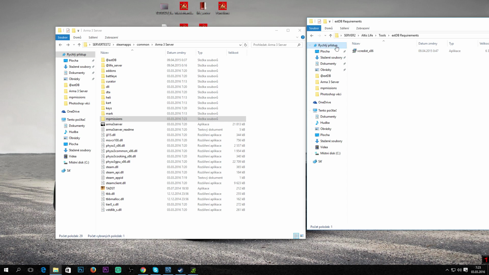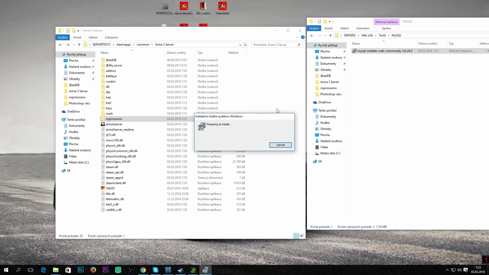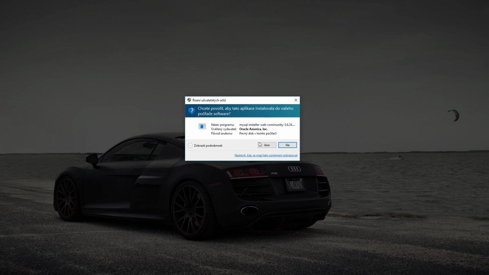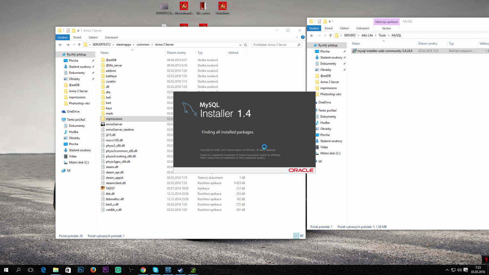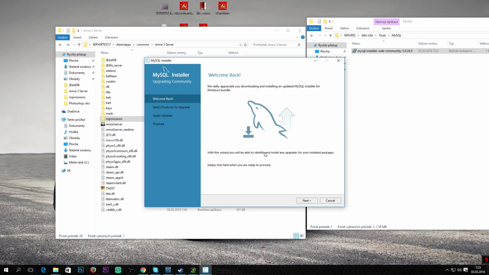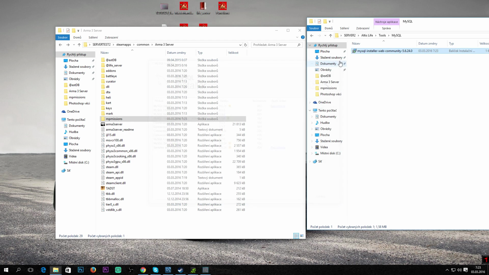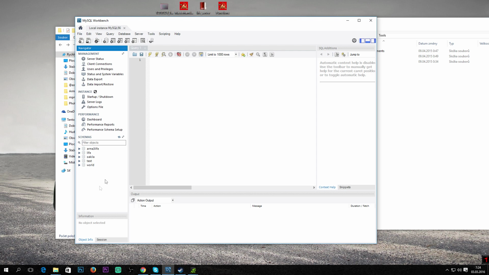Open your tools, and install the VC Redist if you don't have it. I already have it, so I'm not going to do that. Then open your MySQL file and install it. Oh, sorry, that was my email on the phone. And it will open this. I already have it, so just click next and next and next, and always click on the first one. Do not click on anything else. So that's it. Now you have to make the MySQL connection so you can do things.